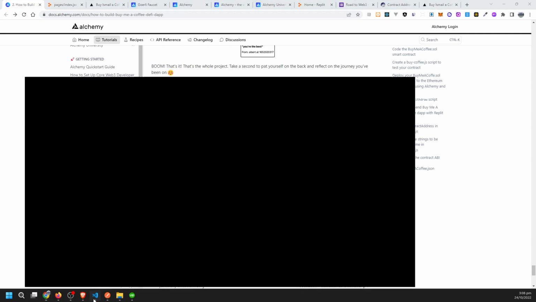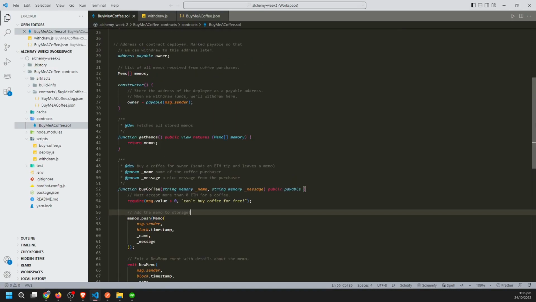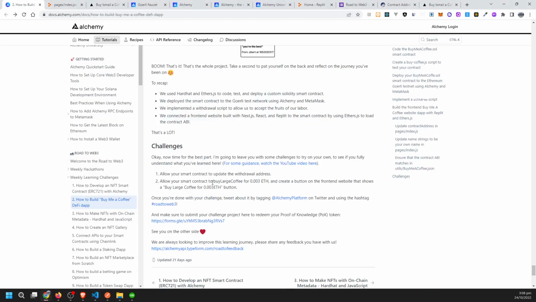Let's see, do we need to change anything in our smart contract? I don't think so, because there isn't any specific value checked, so 0.003 will also be accepted here.